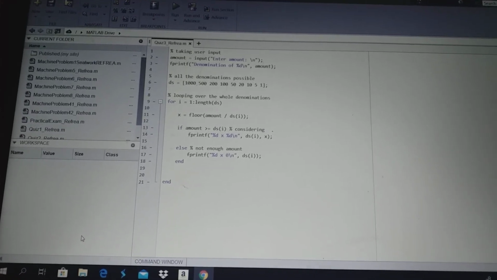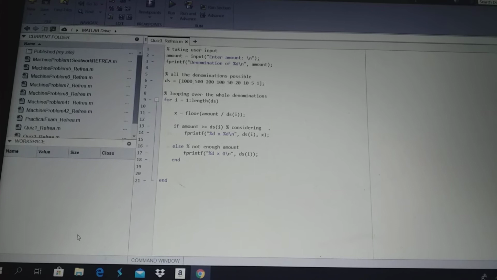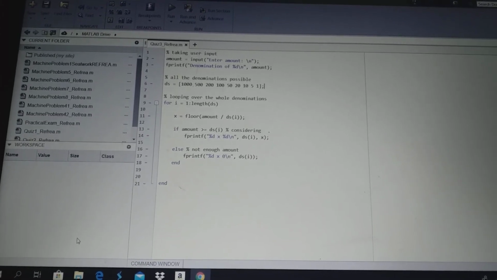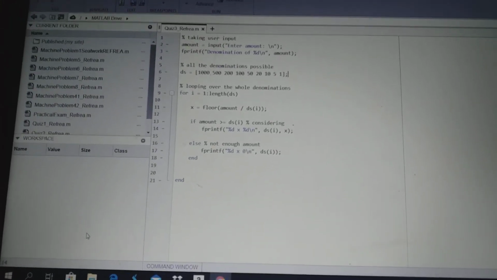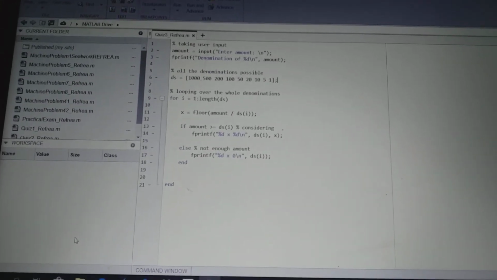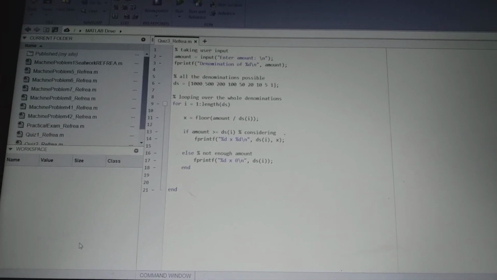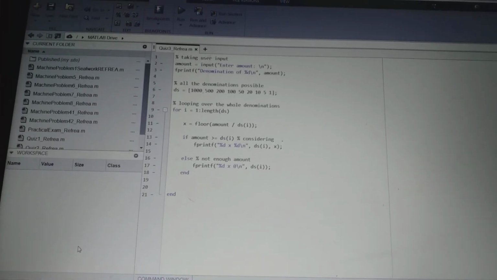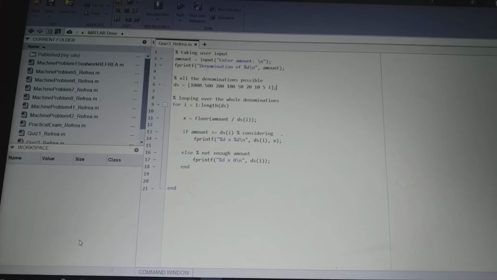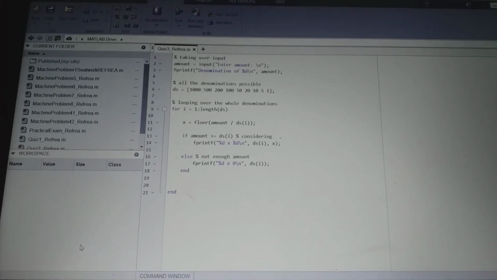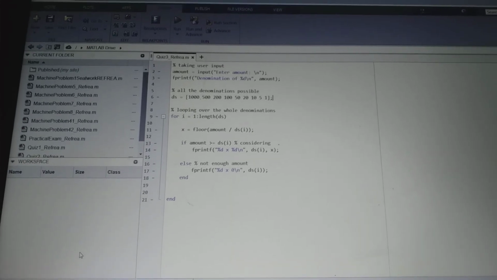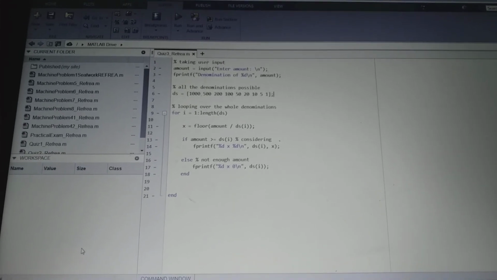Line 13 counts how many bills or coins are present in the number inputted by the user. For example, let us use 2,500 pesos. With this code, it would identify that there are two 1,000 peso bills and a single 500 peso bill. Line 14 displays this accordingly.